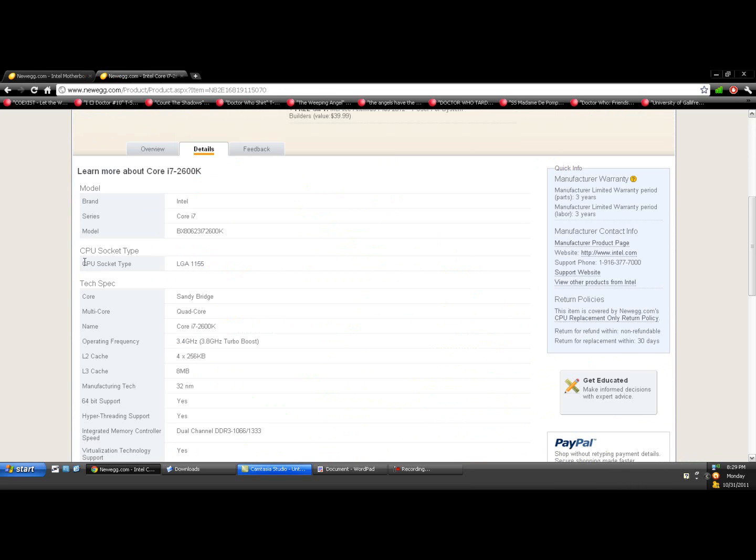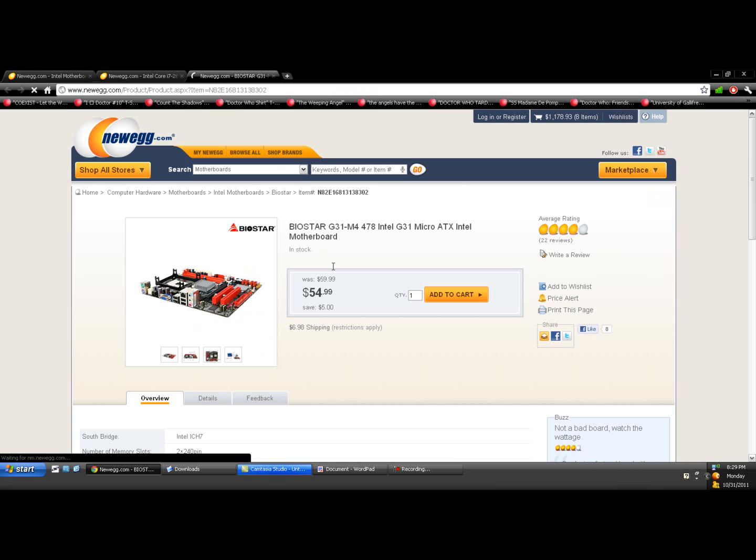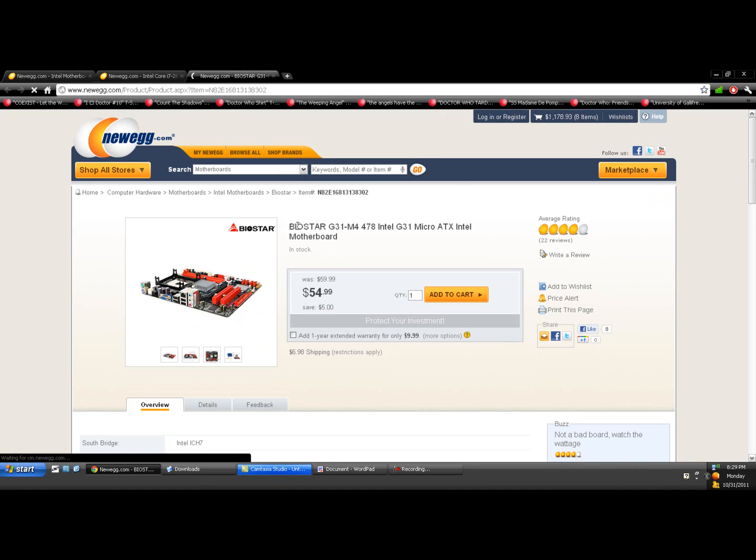Now 478, let's just open that. Let's see what that is. Because 478 is like old. This was back when Pentium 4s were in style, back in 2003-ish. Maybe a little later than that. Maybe 2004 or 5. This was way back in the day.